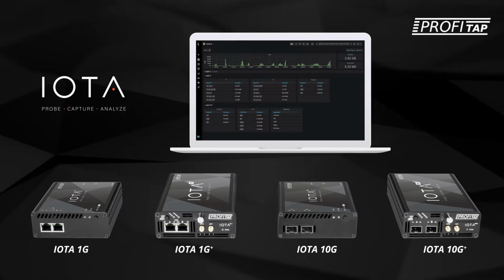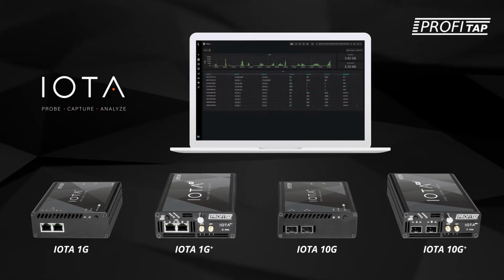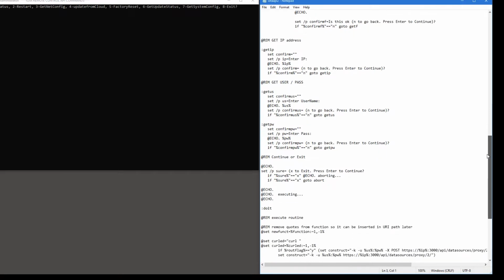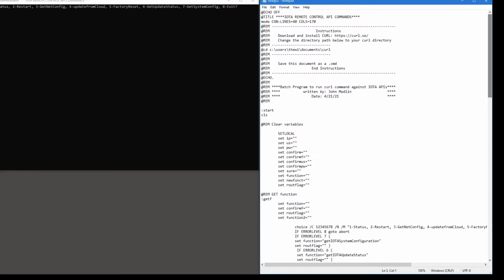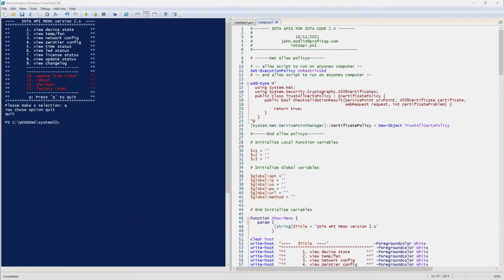You might have seen some of my videos on the Profitap capture analysis visibility sensors like the IOTA that I did last year. Since then, IOTA has a new version of software. We're on 2.x now, and with that came some restructured APIs. Last year, I showed how to write a batch program and access those APIs. And now I've written a program in PowerShell, because this is kind of the standard for sysadmins and netadmins to do automation and control for your network peripherals. And I thought you might like to see that better.